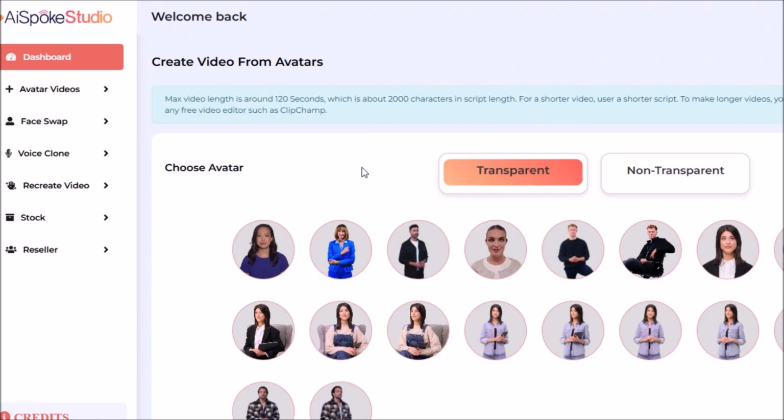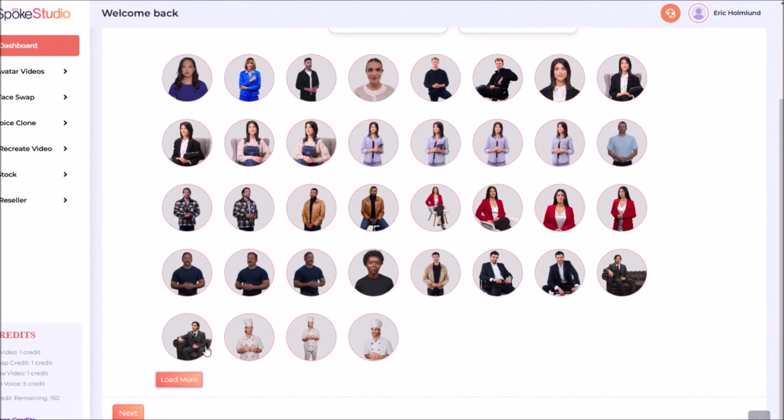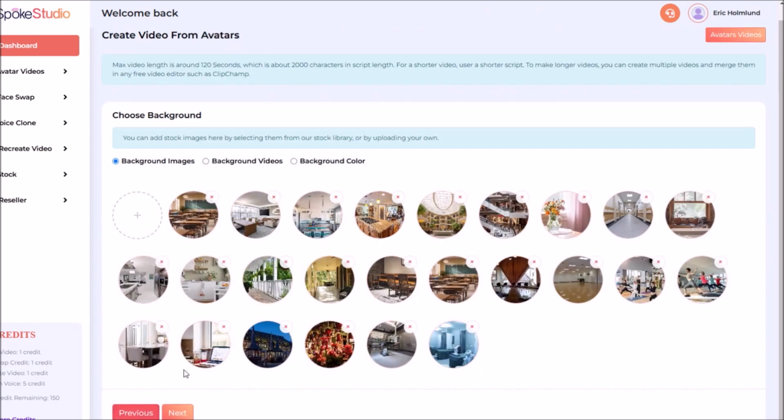And let's go with a transparent chef. You can see we've got a few different versions of the chef. Let's go with the front sort of mid-size. We'll go with next. And I happen to already have a few kitchen background images from some of the past videos that I've made in this account. Let's see, this one looks kind of like a restaurant kitchen, I think. So we'll select that one.